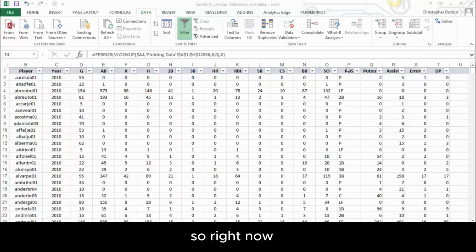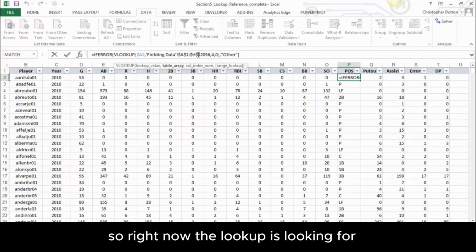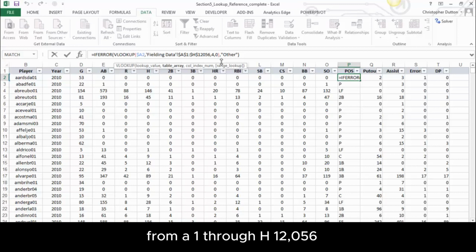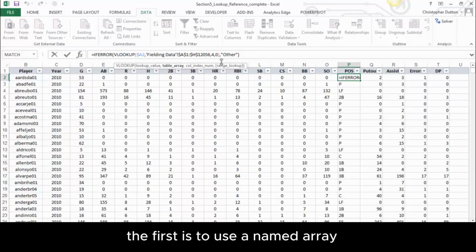So right now, we've written our lookup with a fixed table array. So right now, the lookup is looking for the lookup value within the array from A1 through H12056, and exactly that array. There are two other approaches we could take. The first is to use a named array.